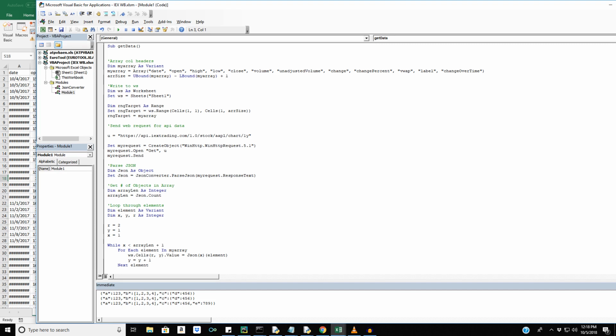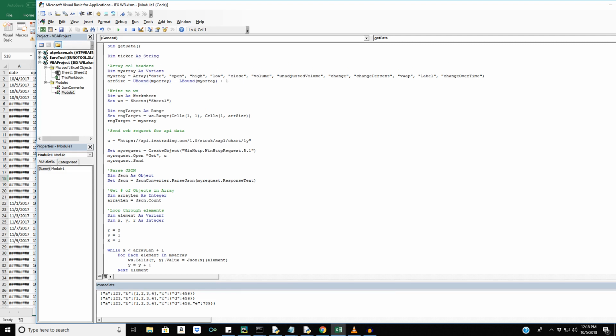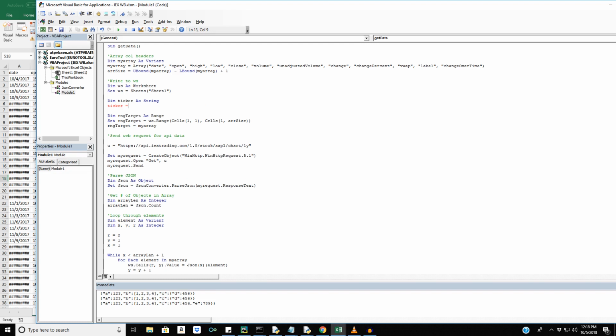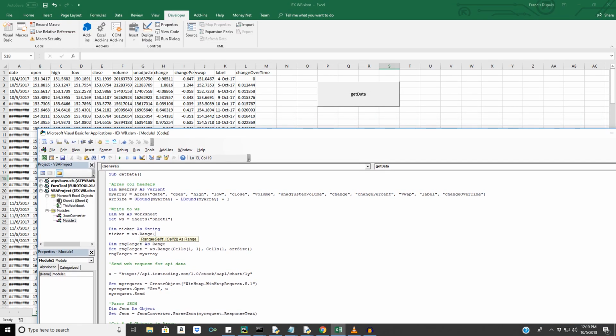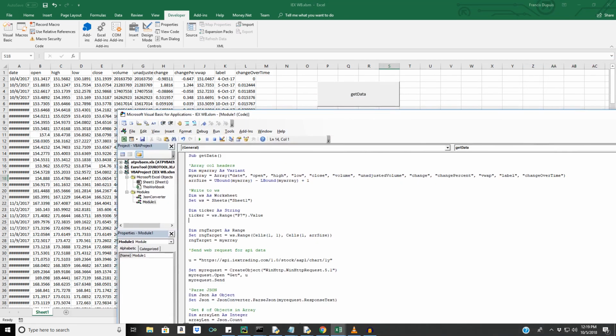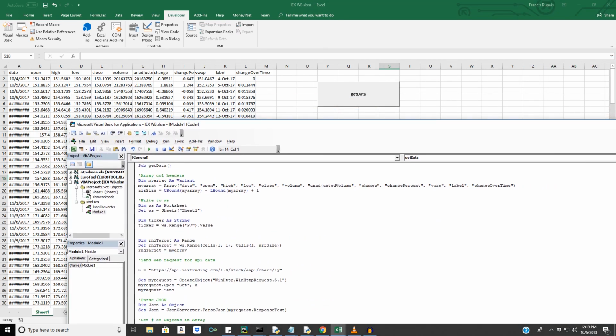So dim ticker as string. And then we can say ticker is equal to, we'll move it down to reference the right worksheet. Ticker is equal to ws.range, we'll say P7 dot value. And what we'll do as well is delete from A to L.